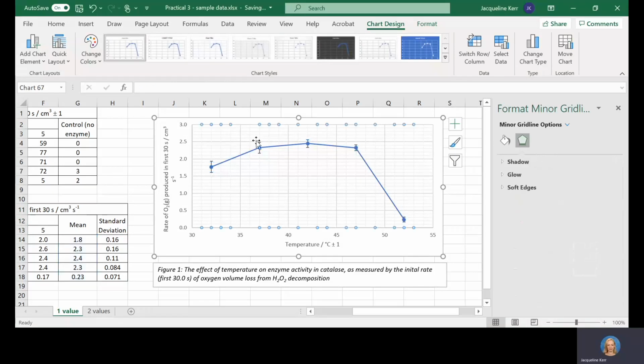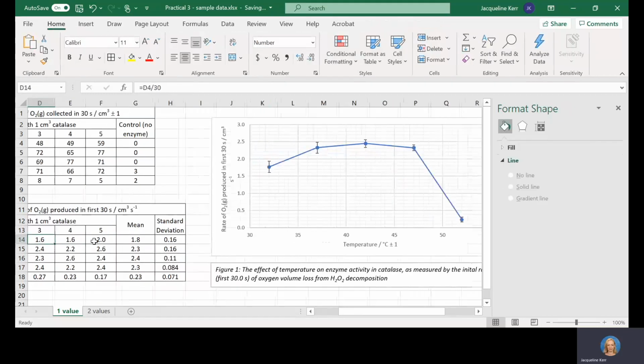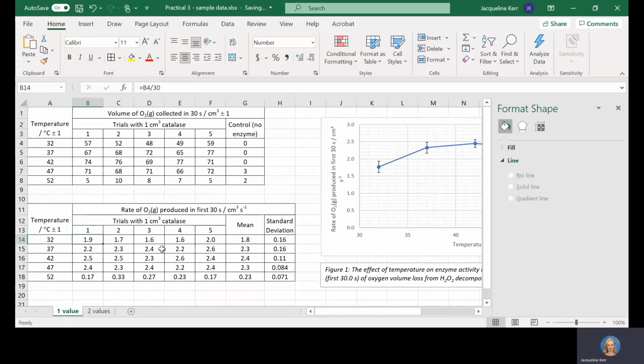So now we should see that the biggest error bar is our biggest standard deviation value. If we looked at our data, they're the ones that have the biggest variation amongst our trials here.